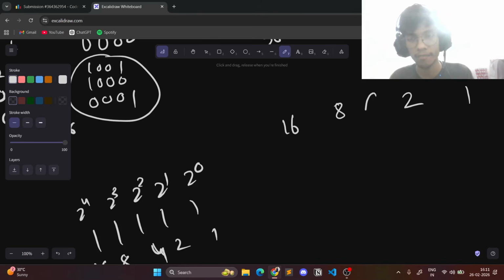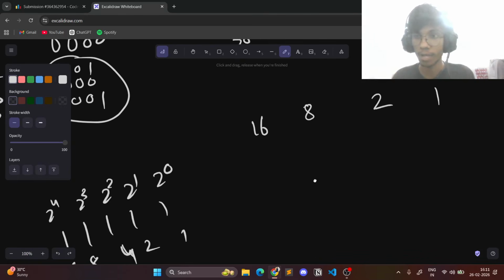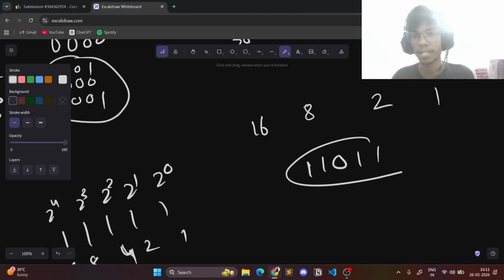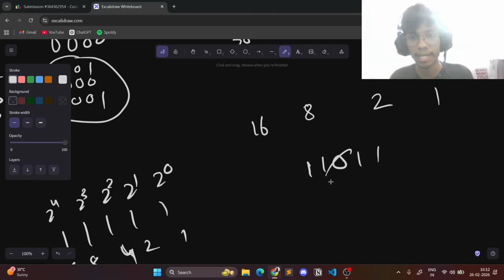So if my set bit, if my m was something like 16, 8, 0, 1, then I can take all the sub masks of this, but I cannot take a super mask, so I cannot take this 0 and make it a 1, right?